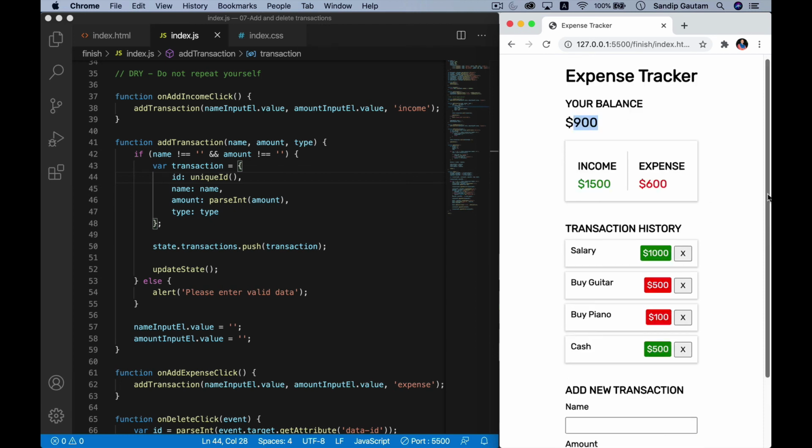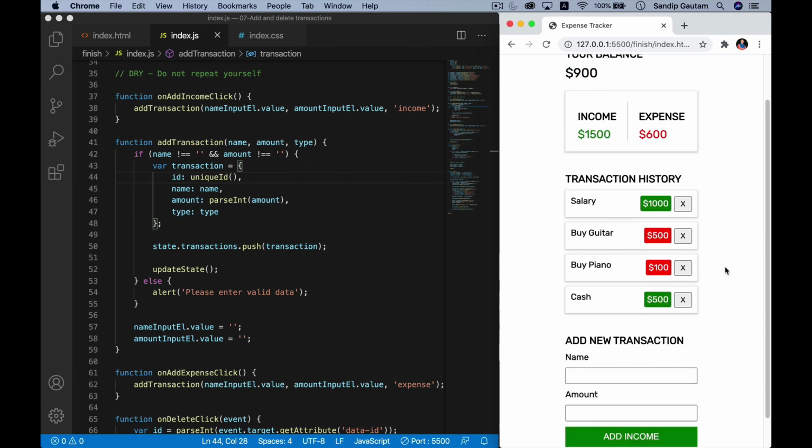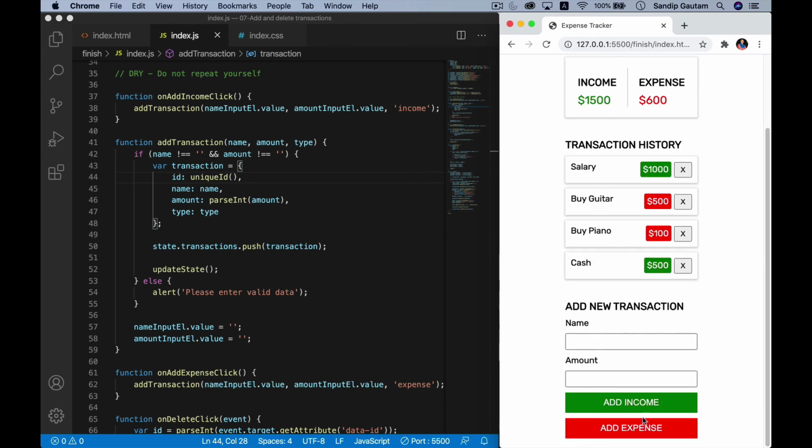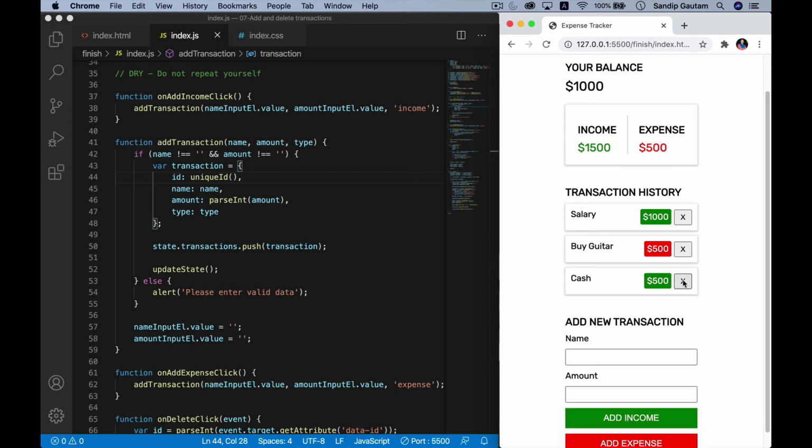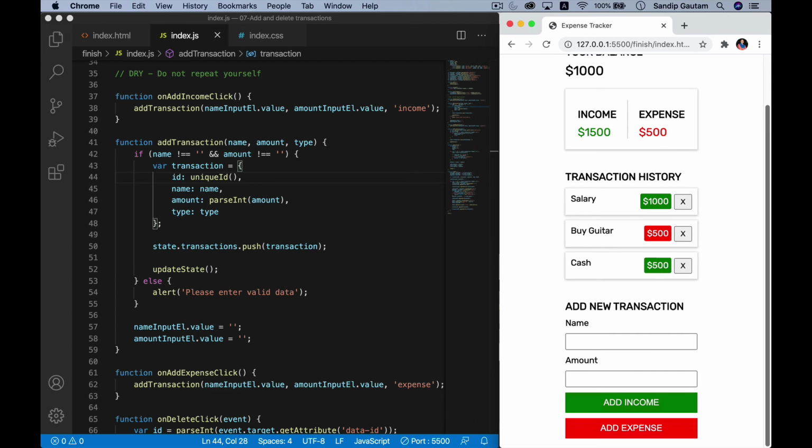Cool. My expense tracker application is working fine till now. I'm able to add transactions, income, expense. I'm able to delete. So let's try deleting something. Maybe I'll delete this buy piano 100. That should go back to 500. So let's try that. Yes, and I got $100 back. This is 1000. So it looks good.